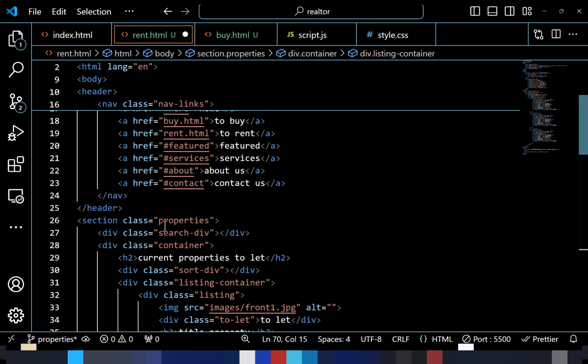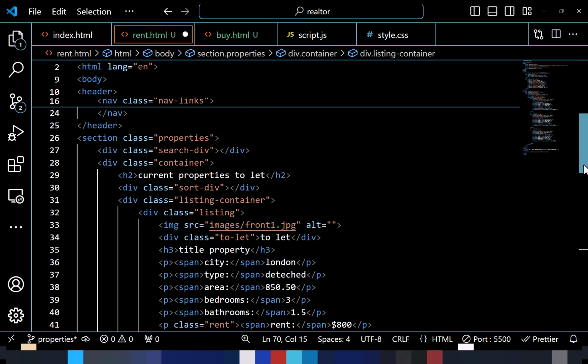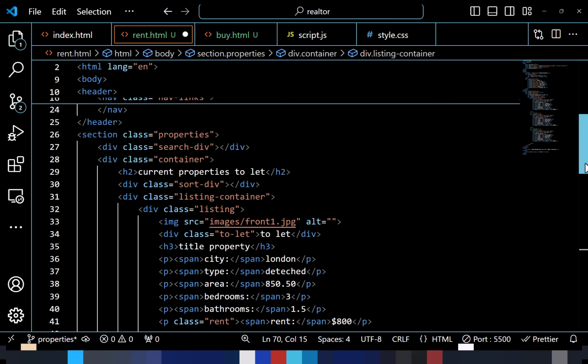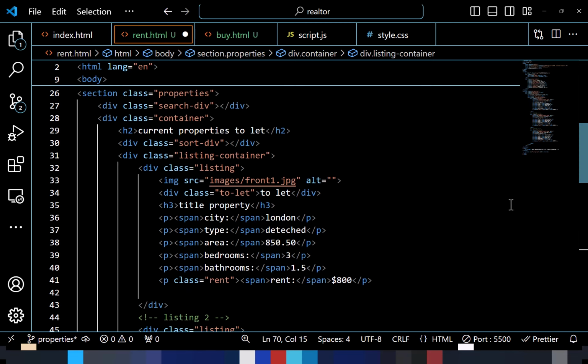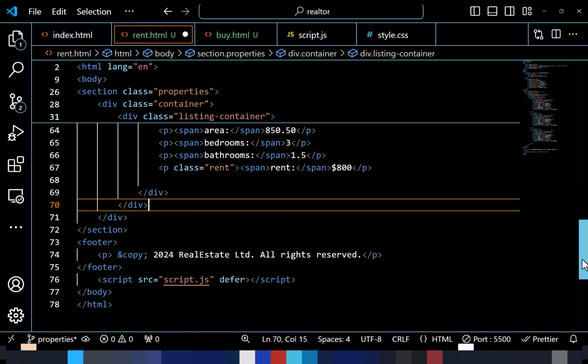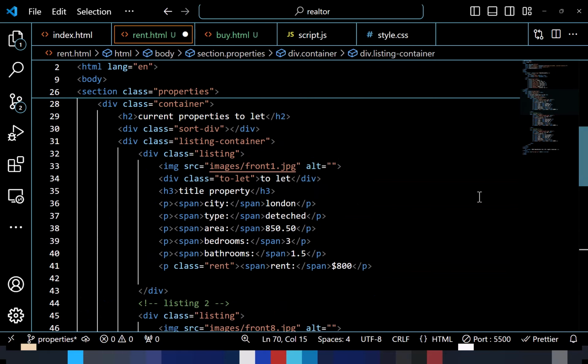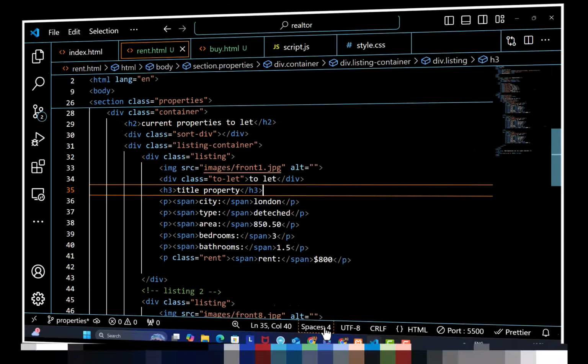So a section with the class name properties, then we have a search div, then we have a div with the class name container, which contains first child h2, second is a sort div, and the third one is called listing container with all the listings in here. Okay, that's it. Let's have a peek in the browser.